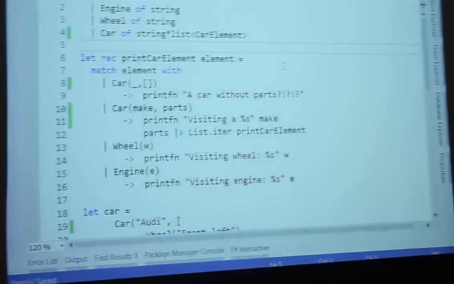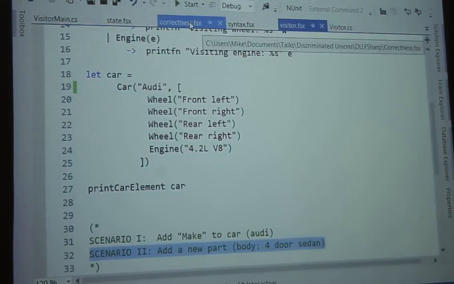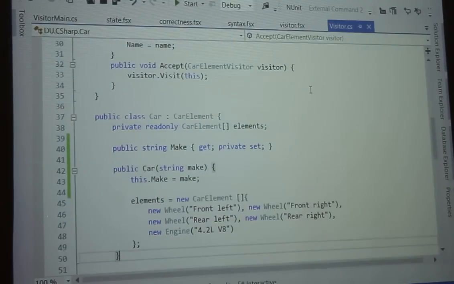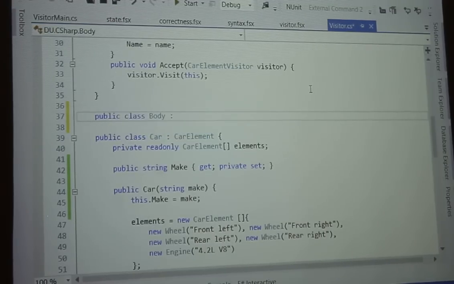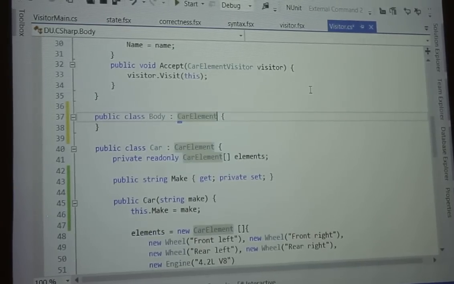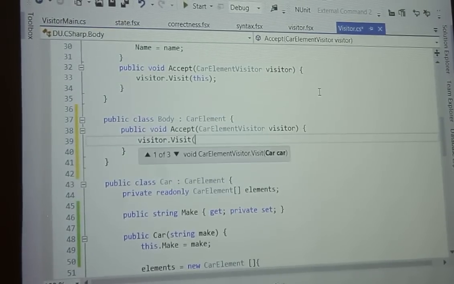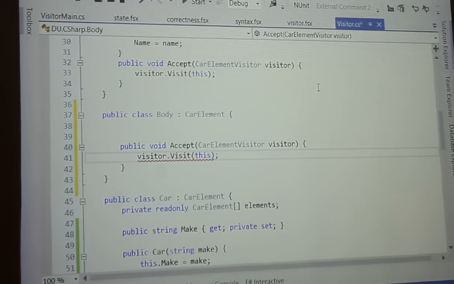All right, so let's look at the next case here. So let's add a new part, okay? So we're going to add a class. So let's create a class called body, and in order for this to work with our framework here, we've got to inherit or implement this. And the pattern is this, and what's wrong with that? Oh, you know what's wrong with that? I don't have a visit method that accepts a body, right? So let's go do that.